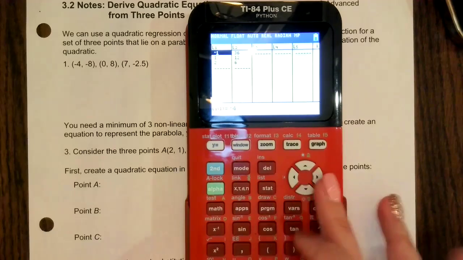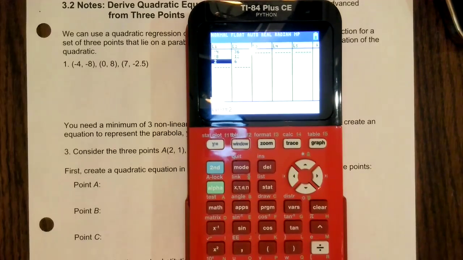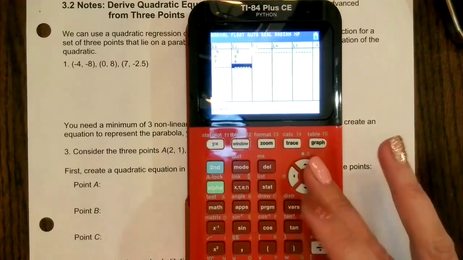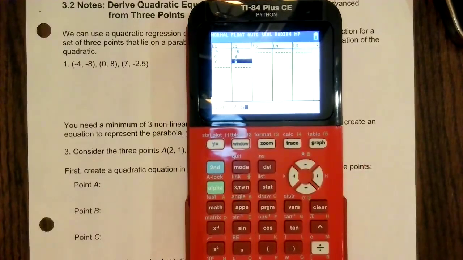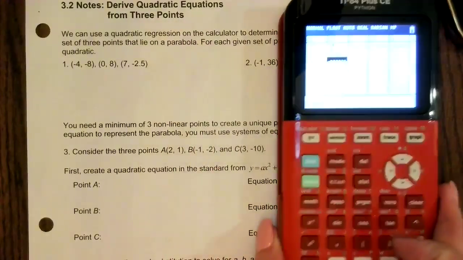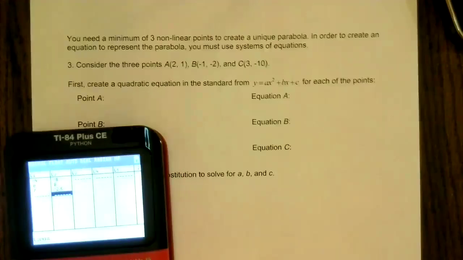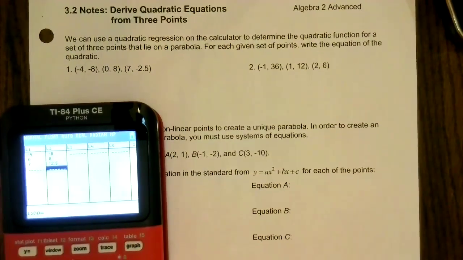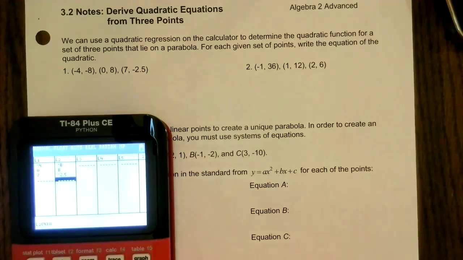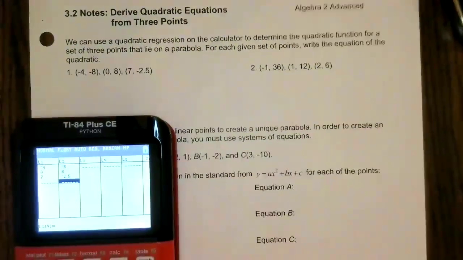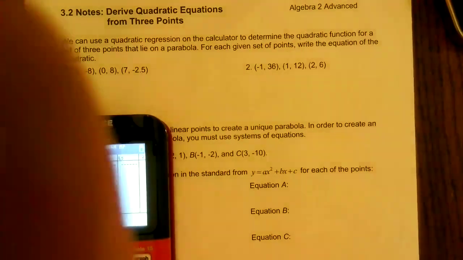So I'm going to put in my -4, my -8. Make sure we put that in the correct place. 0, and then 8, and 7, and -2.5. So now I've got my 3 points in the calculator. Let's put this somewhere where you can see that better. There we go. So we have our 3 points into the calculator here. We are going to go ahead and do the quadratic regression next.